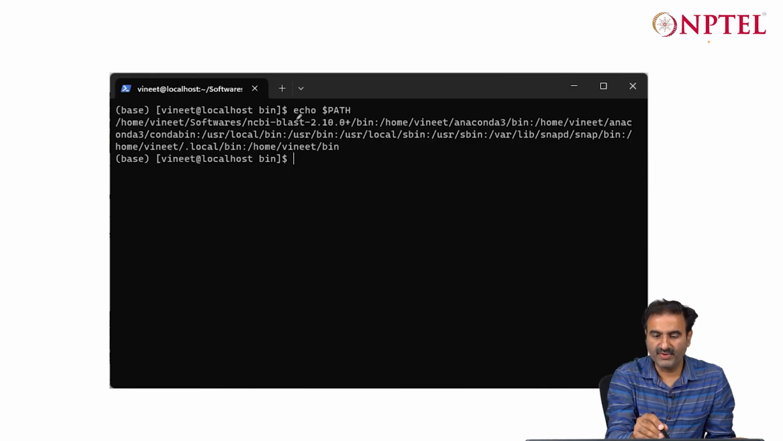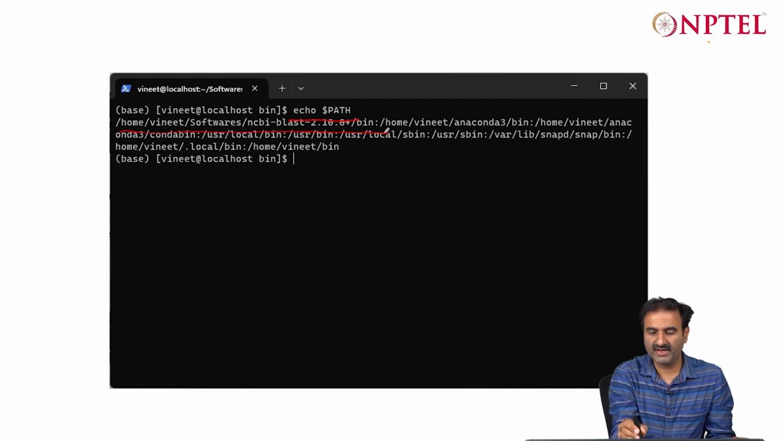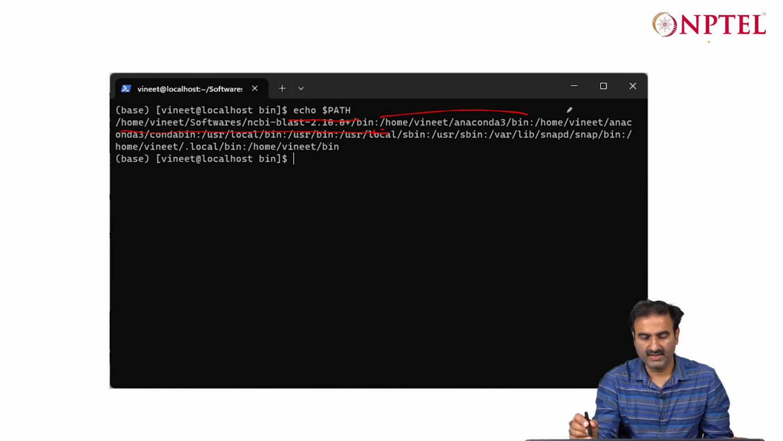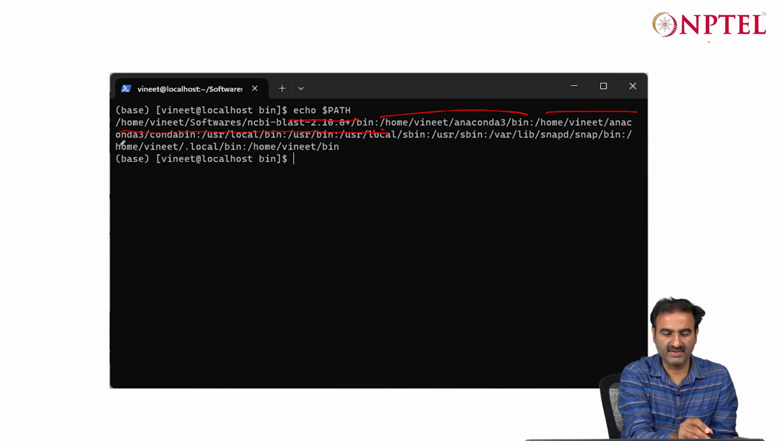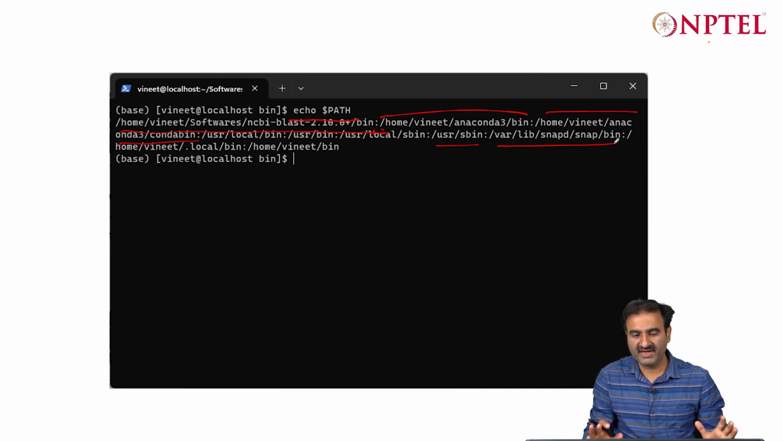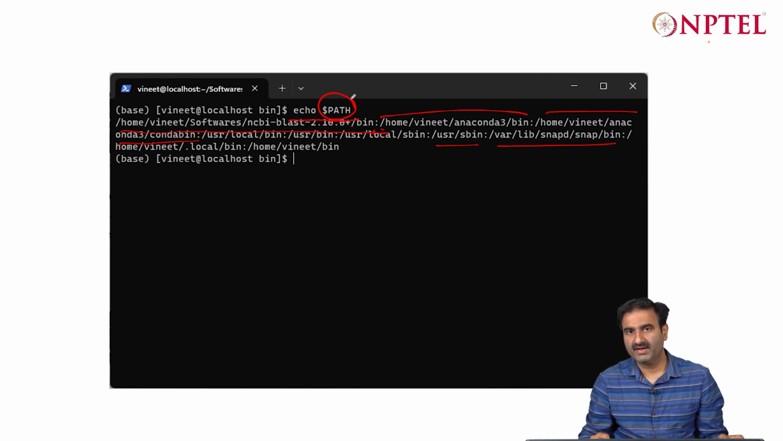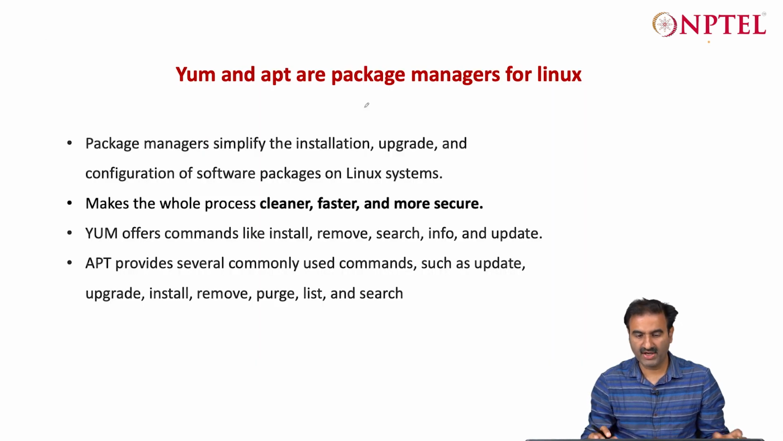Like if I do echo $PATH, it is giving me various paths. This is one software up to here, this is now another software up to here. Then this is another path that I have put in this, and this is another path. So these paths are present in the $PATH variable. Whenever you run a program, it will look in this variable for where the program exists in your system. How to do this, we will see now.